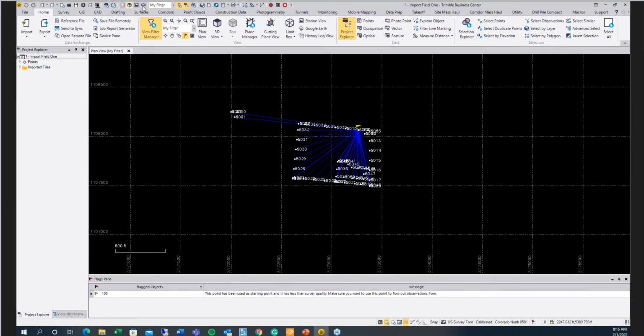And if we open up the flags pane, which is this up here at the top of the home ribbon on TBC, you can see where my mouse is bouncing in and out. There's the flags pane option. And if I close that, it disappears. If I open it, it opens back up. It tells you down here, this point is being used for all your data is less than survey quality. Right? So it's warning you, hey, this is not a control point by definition within the Trimble system, right?